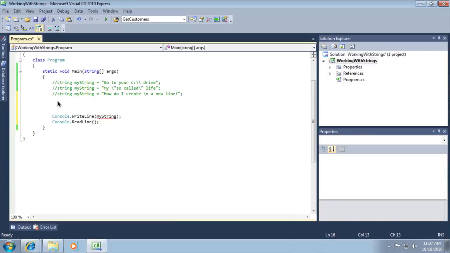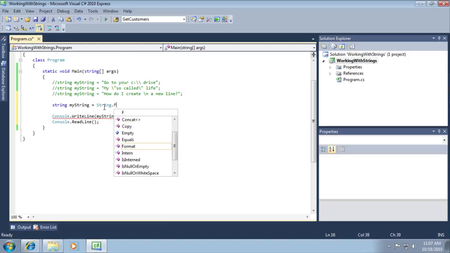So for example, let's just go string, my string equals string.Format.